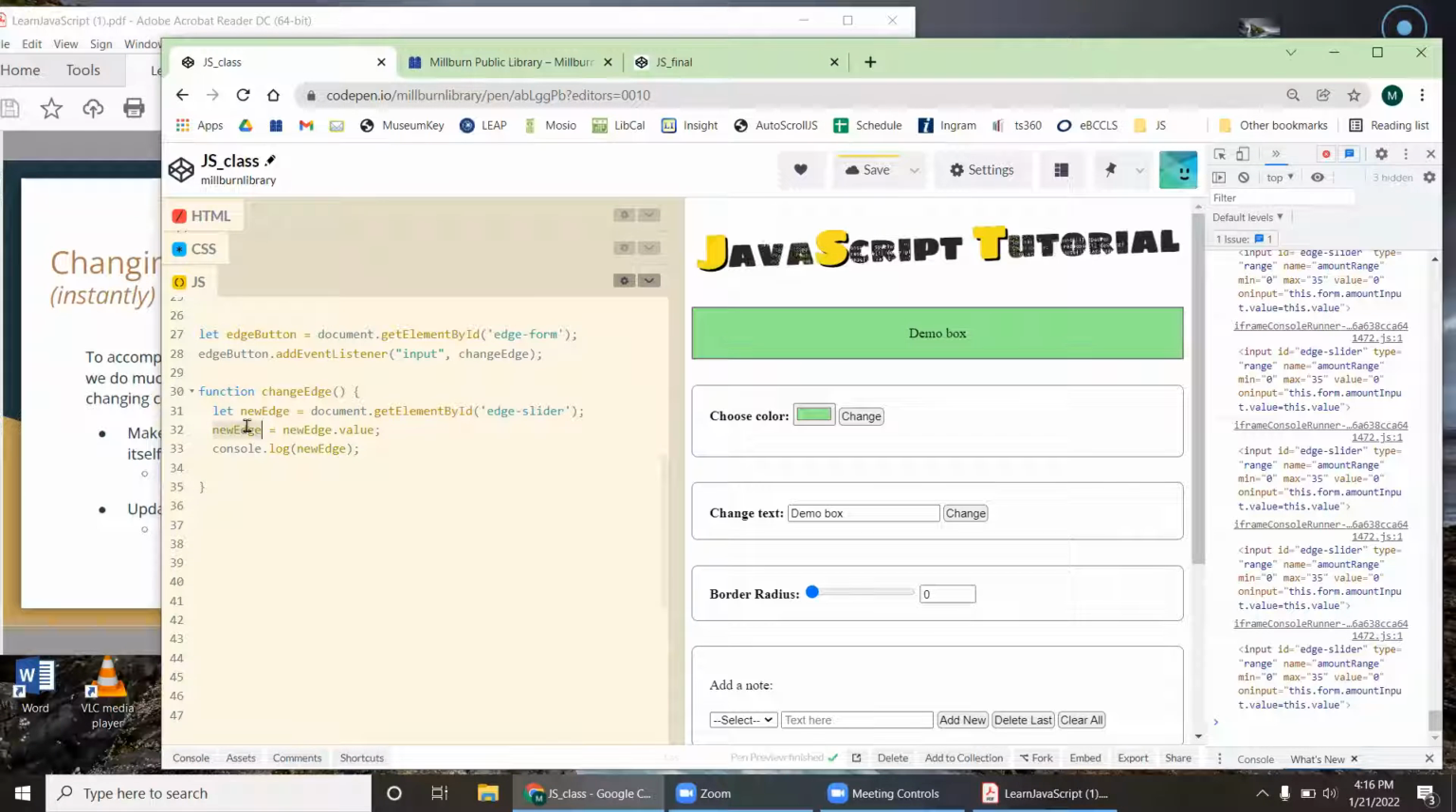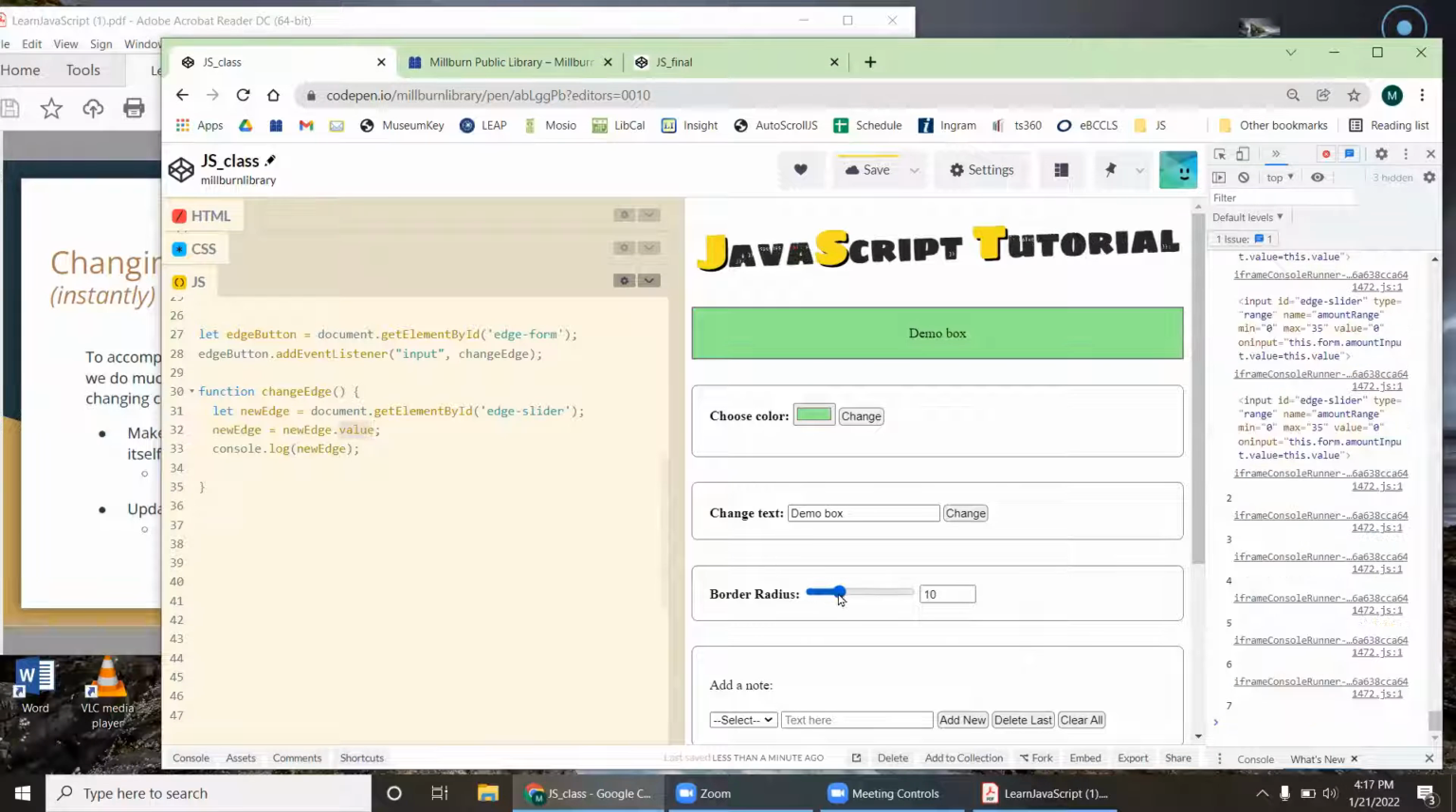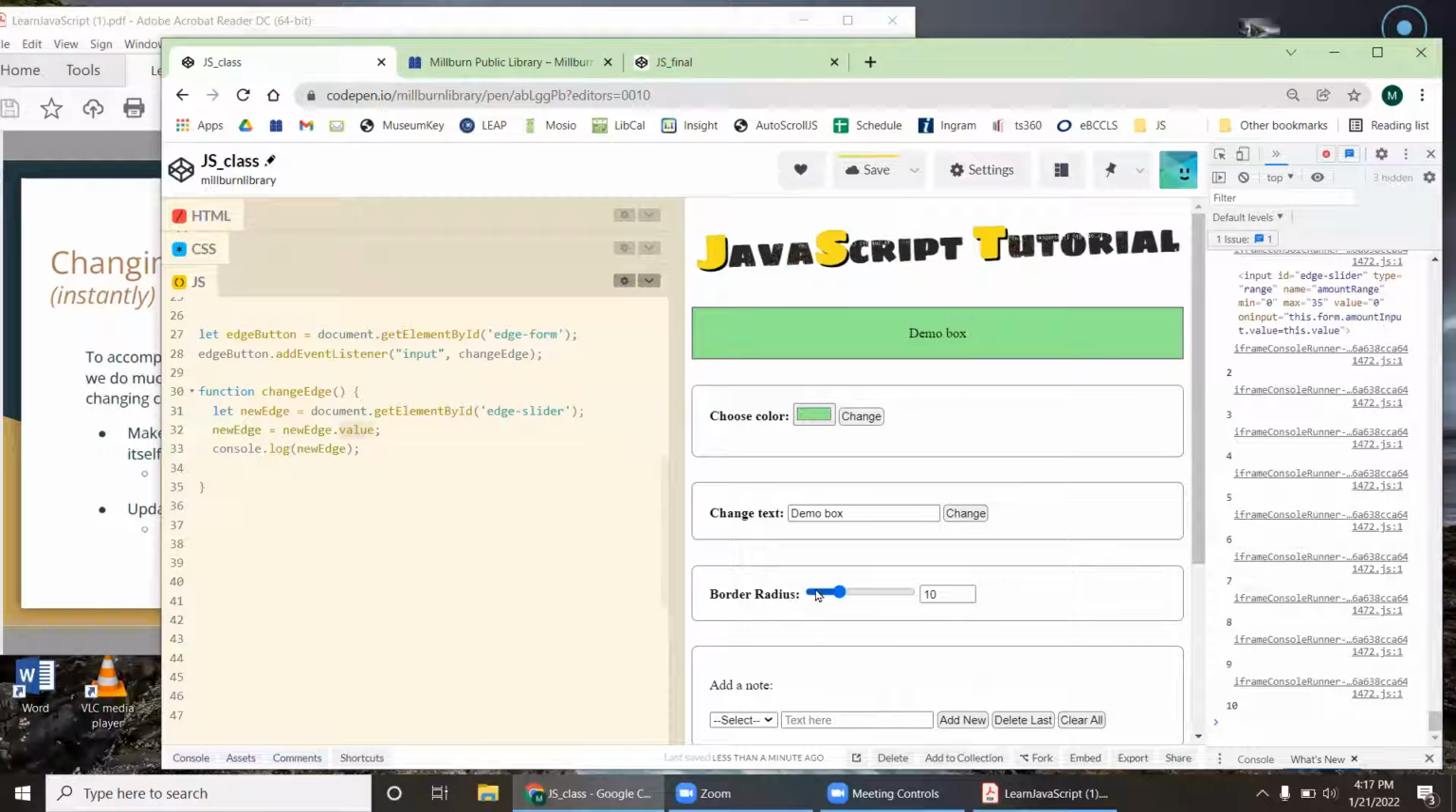So I'm going to say new edge is now going to equal just new edge's value. I don't want the whole element. I just want that one specific attribute of it. I just want its value because I just need that one piece of data in hand. So now when I go to my page, I can see it's nicely printing in the console the value, each and every value as I change the slide like that.